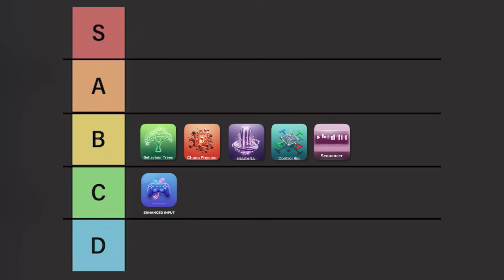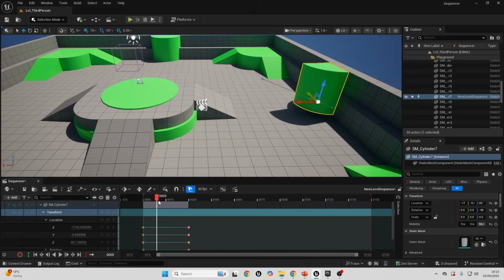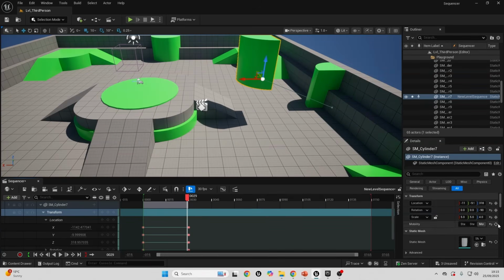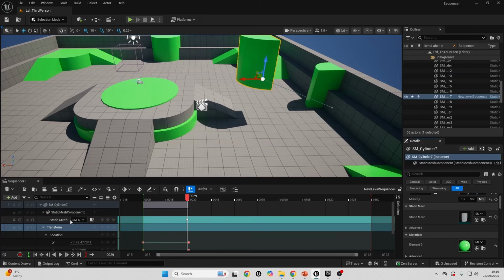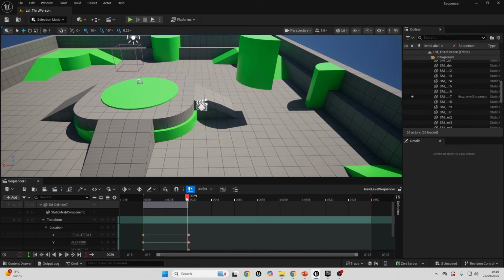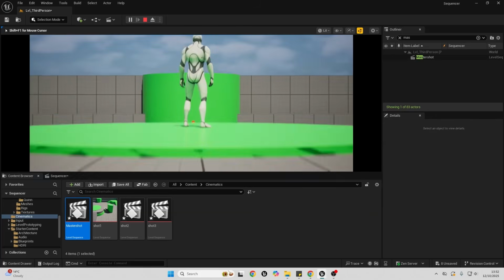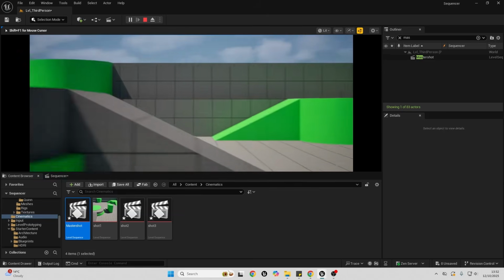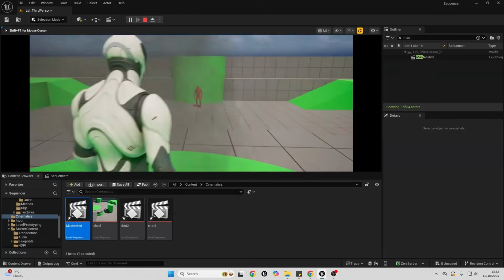Next up in B tier, we have Sequencer. This is how you create cinematics and cutscenes inside Unreal Engine. And with Sequencer, the learning curve is not too bad. You can pick it up pretty quickly and get to work creating some nice looking cinematics. The reason I think it's in B tier is I think there are just some better tools and features in Unreal Engine, although I do think the Sequencer is pretty solid.